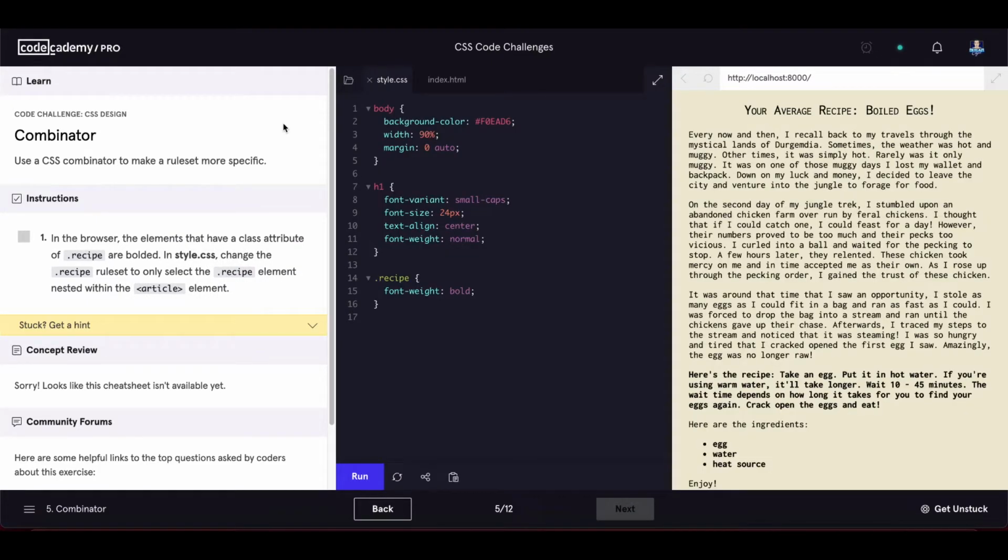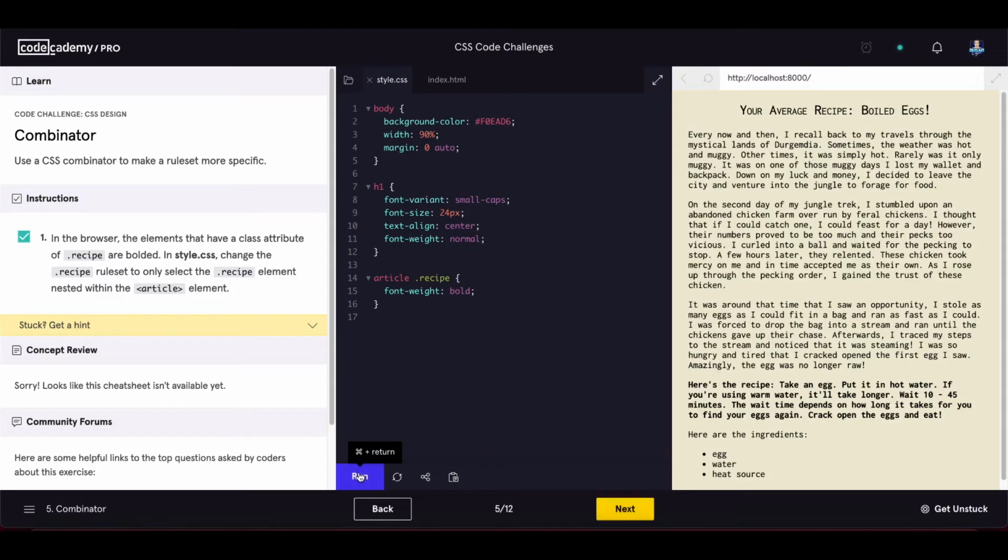This one is called combinator. Use a CSS combinator to make a rule set more specific. In the browser, the elements that have a class attribute of recipe are bolded. In style.css, change the recipe rule set to only select the recipe element nested within the article element. So nesting selector, just add the article selector first and then a space, and then we have a recipe selector. This one should be fine, of course. Let's proceed.